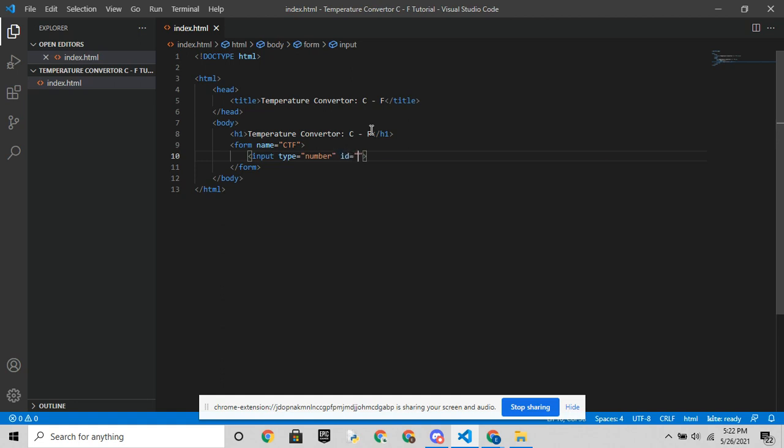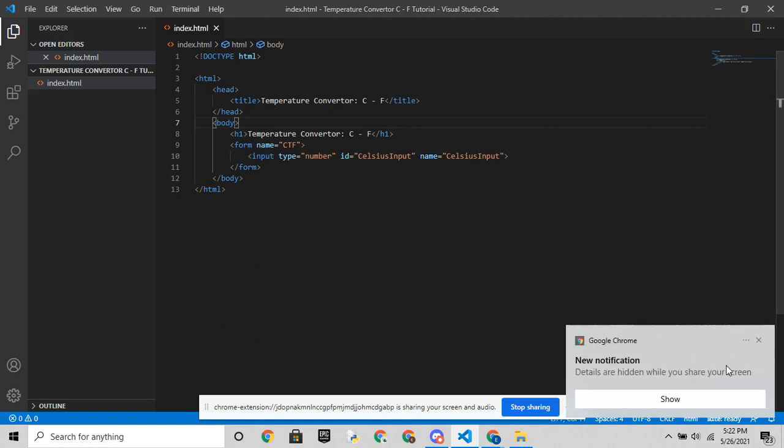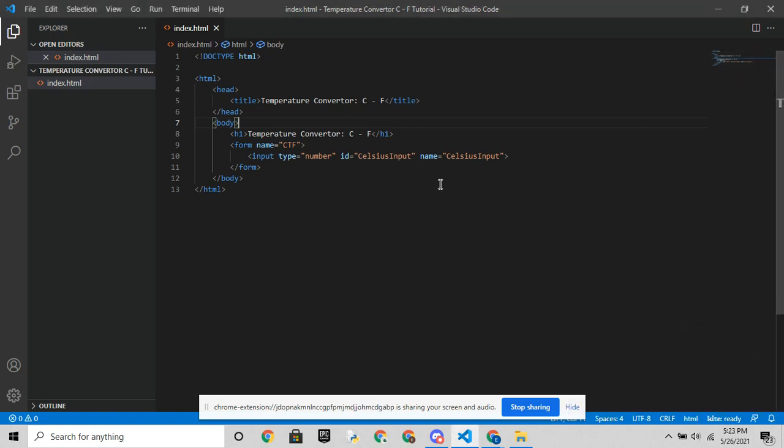And we want the ID of this to be Celsius input, and the name input. You can do Fahrenheit input, but I think Fahrenheit is easier than Celsius because I use Fahrenheit more. So I'm going to do Celsius to Fahrenheit. If somebody ever tells me 20 Celsius, I'll just use this thing. Actually, I probably won't use this thing because it's not that good, but whatever.